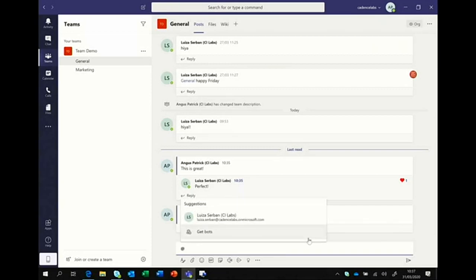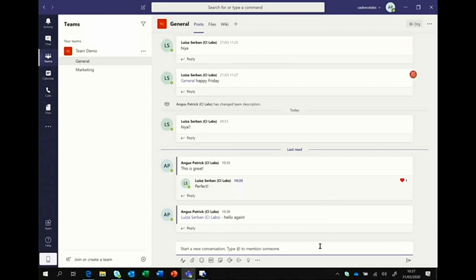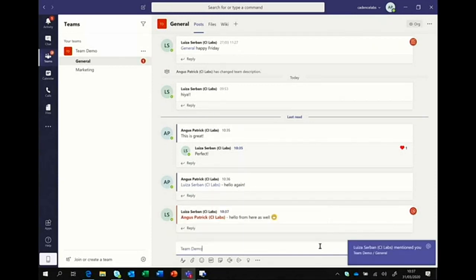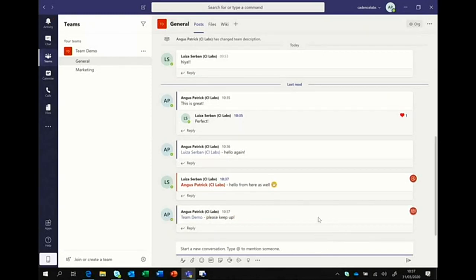I don't have to mention people. I can mention the whole group as well. If I wanted to get everybody in the group's attention, then I can choose to @team demo and say, please keep up. Let's try that again. So team demo, just type in the first few letters of the name of the team, and then I can put in whatever. So if Louisa mentioned that team as well, that will appear in my activity feed, and I'm going to show you what that looked like in a second.